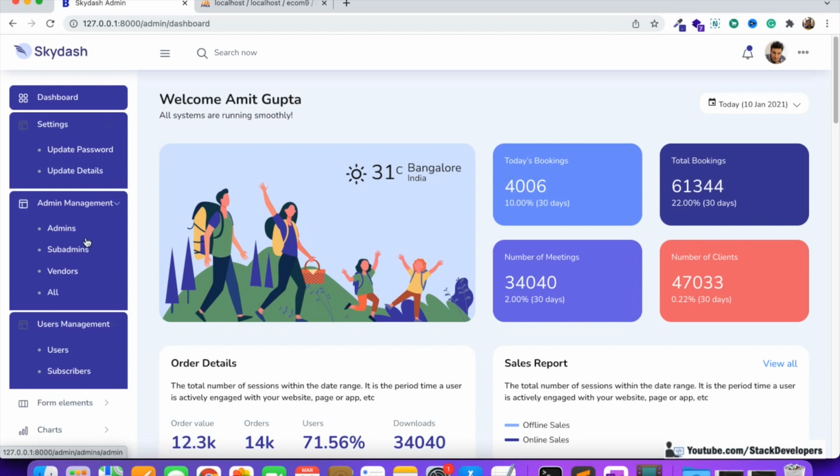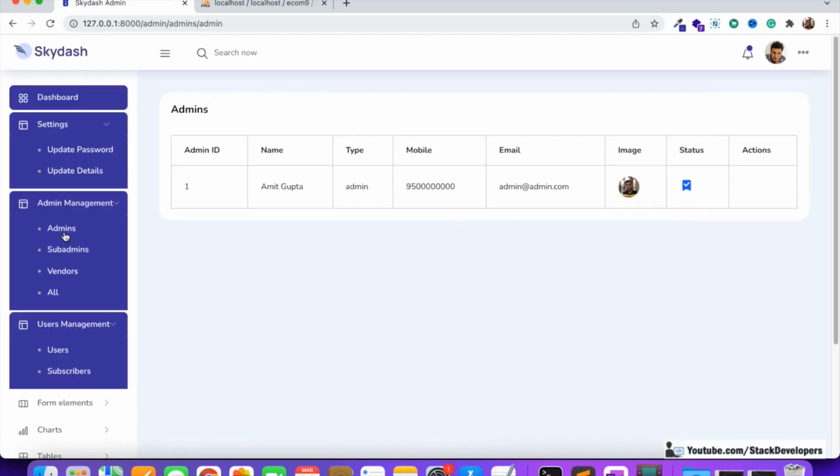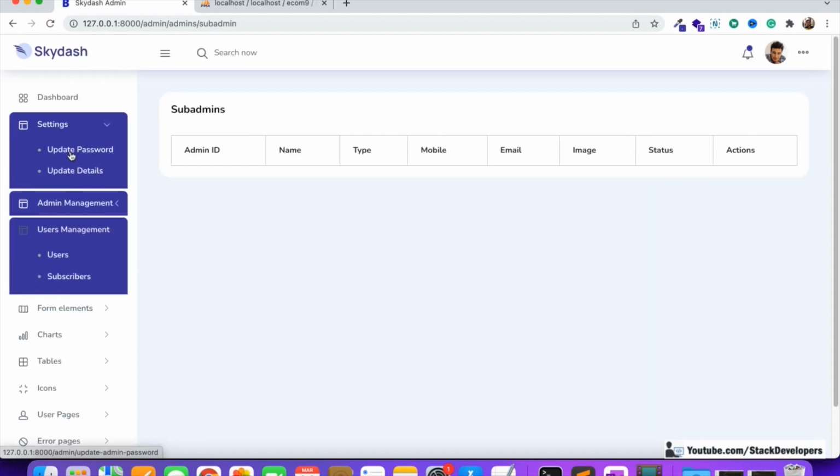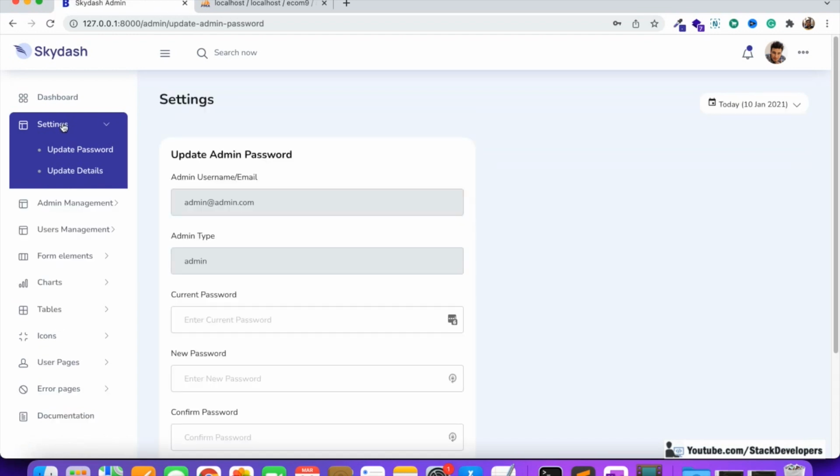In the last video we completed the admin management section. But when we select any of the tabs, like if I select the admins, we can't know from here which tab we are in, which tab we have selected. Like if we select the sub admins, it shows like this. If we select the update password, it shows like this.